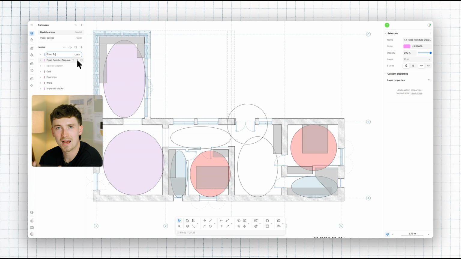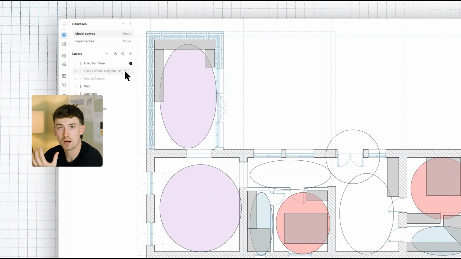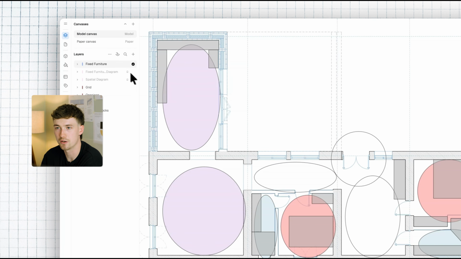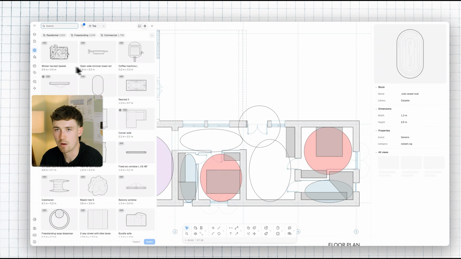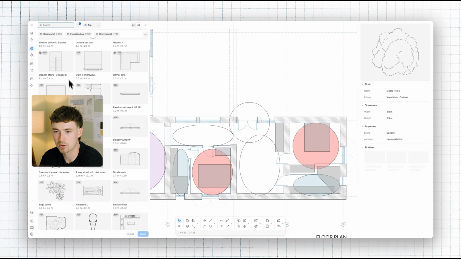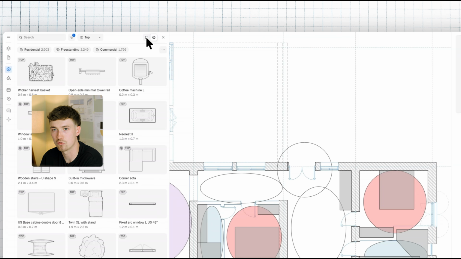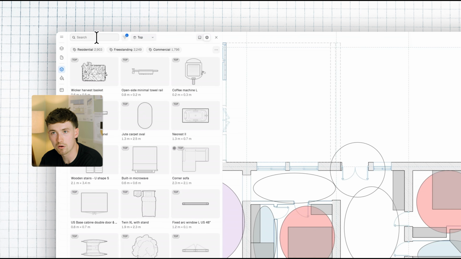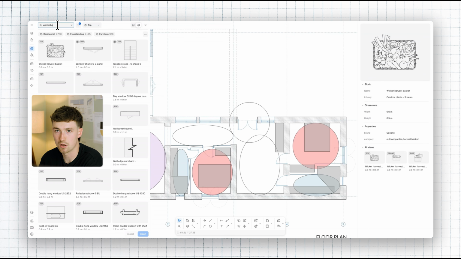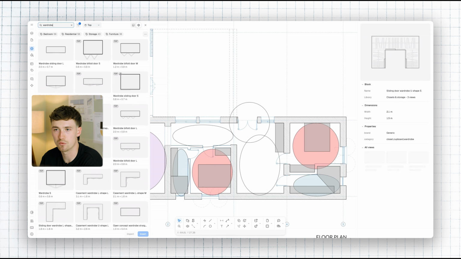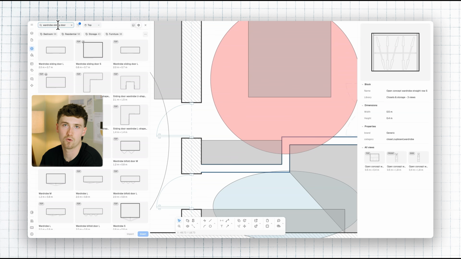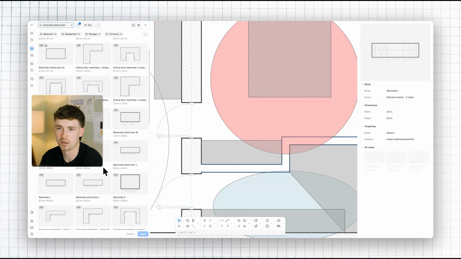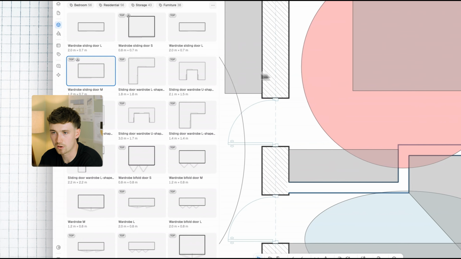Now, the next bit is to actually start bringing in some blocks to identify those fixed furniture in a real sense. So what we're going to do is head to the block library, and we're going to start pulling in some of these blocks that we want to start dropping into our drawing. You can either search them by individual block or by libraries. So I tend to like to search by individual block because then I can search specifically what I want to look for. In this case, I want to look for a wardrobe or maybe even a sliding door wardrobe, which you can then pull into place, drop into our canvas.